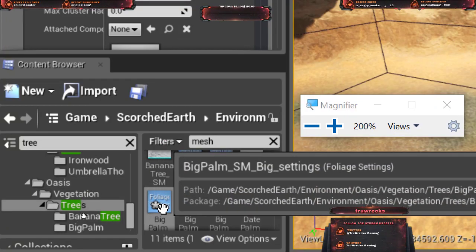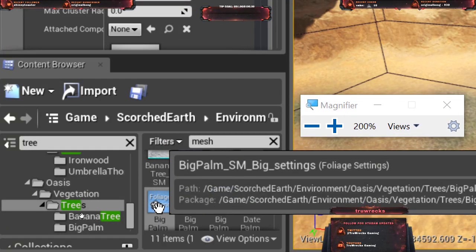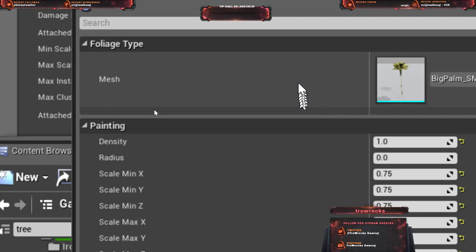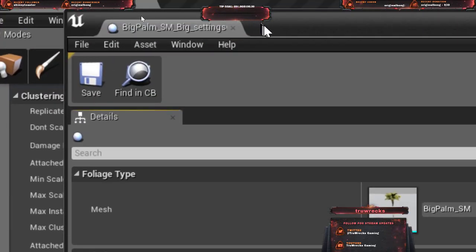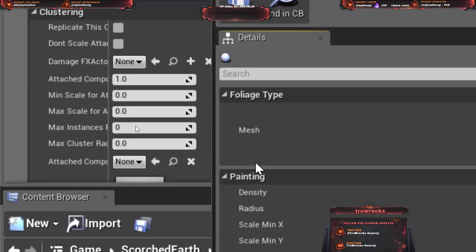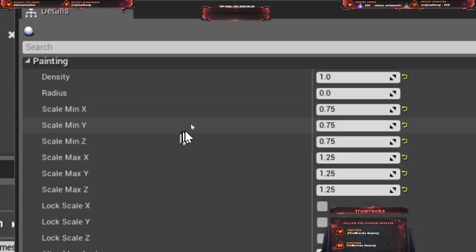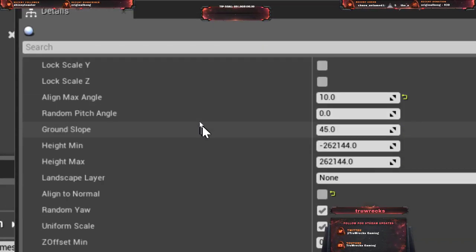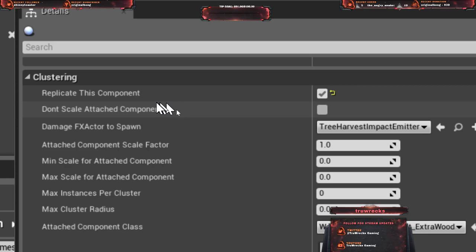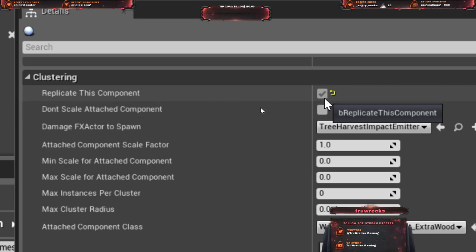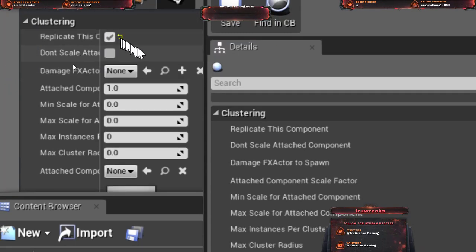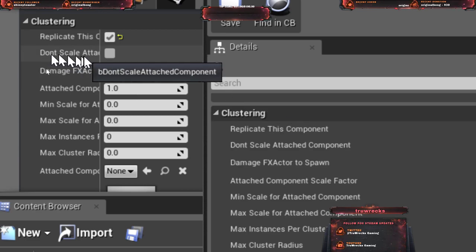This information is in this big palm settings. So we're going to open that up. Let's get that out of the way for a moment, and let's move that so it's a little more exposed on the side there. Okay, we don't really care about most of this here. We're looking for the culling settings and cluster settings. We want to replicate this component. That means it's going to put it on the client machine as well as the server. It's important if you're running it on a server. Okay, do not scale, we're not going to worry about that one.